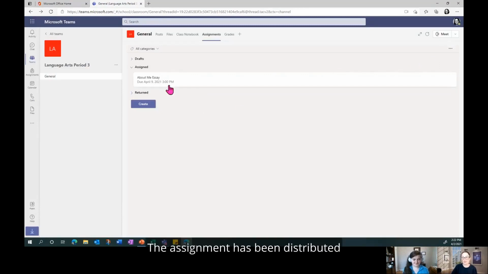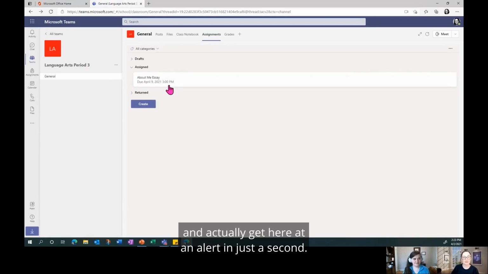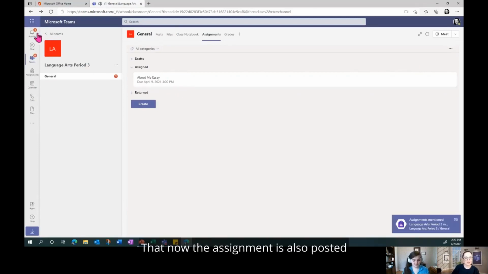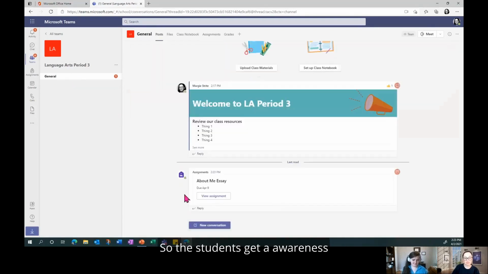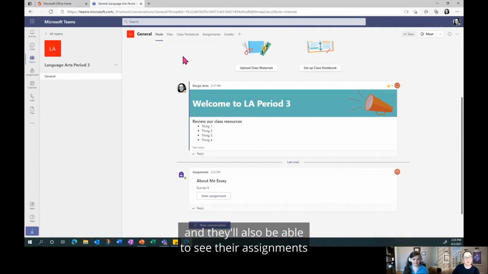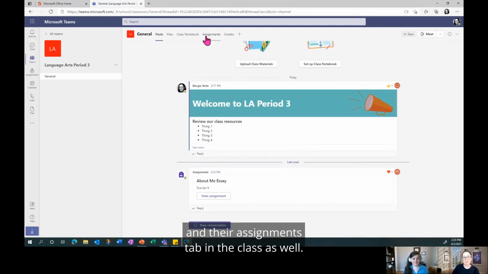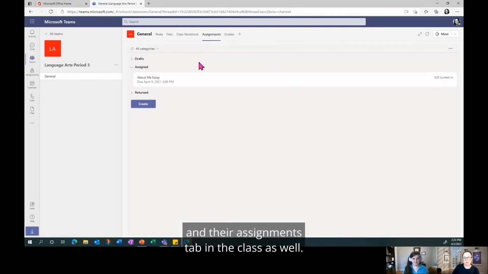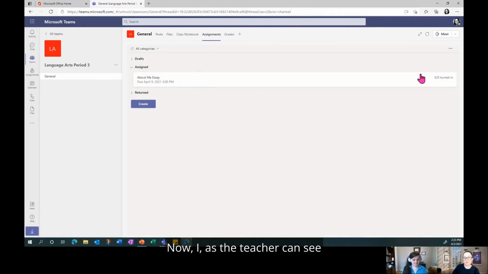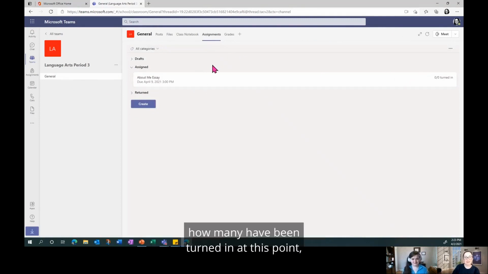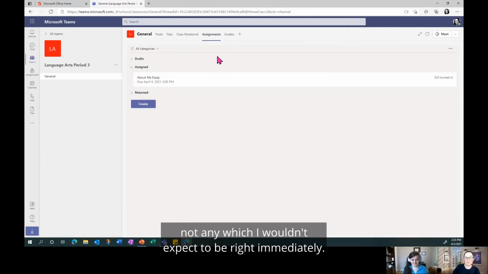So there we go. The assignment has been distributed, and we'll actually get here an alert in just a second. There we go, that now the assignment is also posted in our General channel, so the students get an awareness that they have a new assignment here, and they'll also be able to see their assignments in their Assignments tab in the class as well. Now, I, as the teacher, can see how many have been turned in. At this point, not any, which I wouldn't expect to be right immediately.